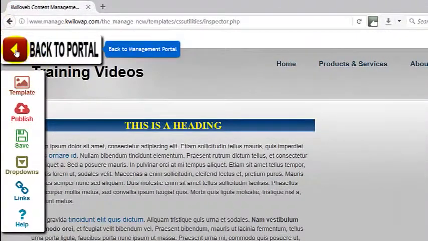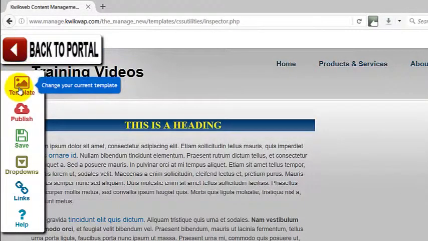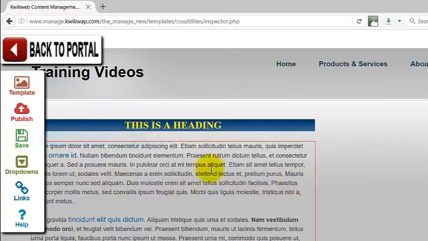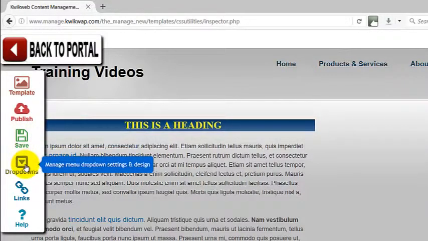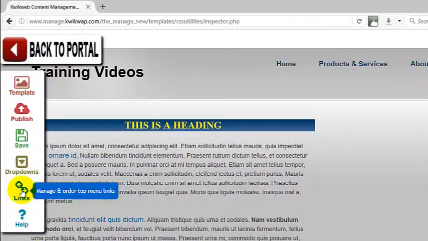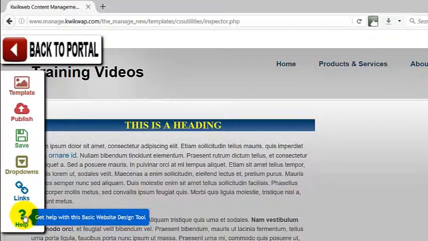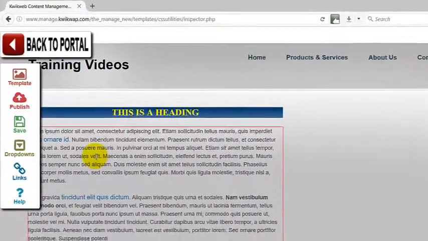Firstly, you have a back to portal button that will take you back to the management portal of your website. You are able to change the template of your website. You can publish the website. You can save the design that you are currently working on. You can manage the drop-down settings and the design of the drop-down settings of your website. You can manage and order the top menu links, and you can go to a help section that will tell you a little bit more about the basic website design tool.